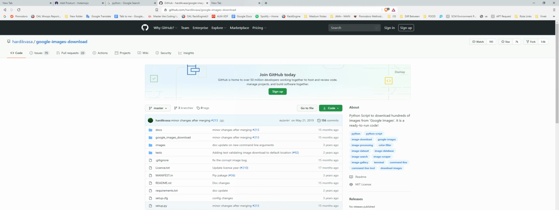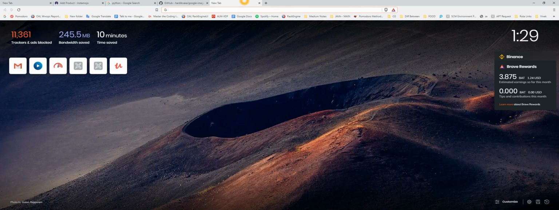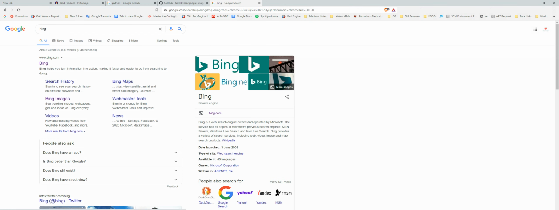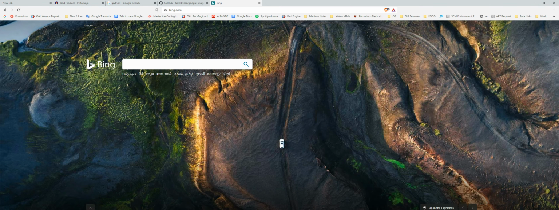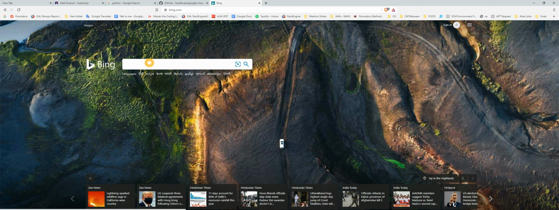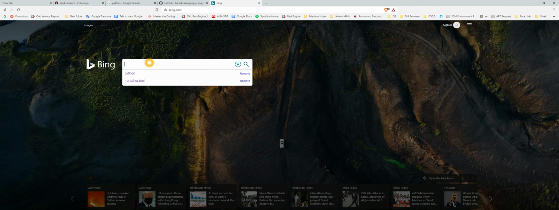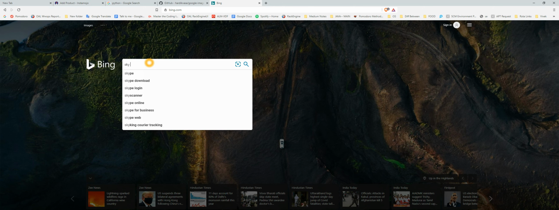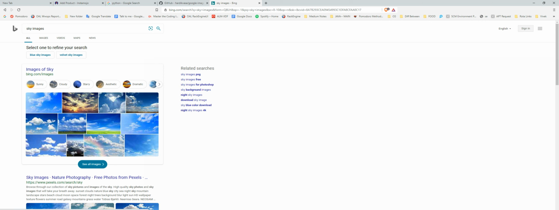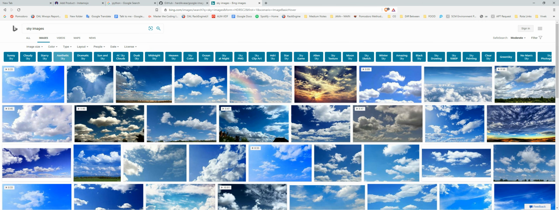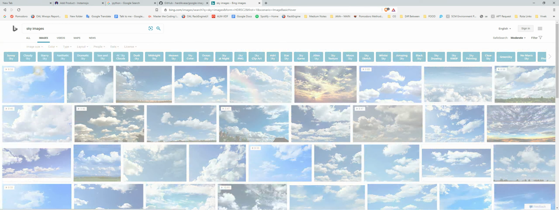Suppose, let's start. Why waste time, right? We are starting with Bing. We are opening Bing, and I must say their background image looks good. And we are opening Sky images. We got Sky images. We click on images. That's okay. You can do this also. You can put on image size also.